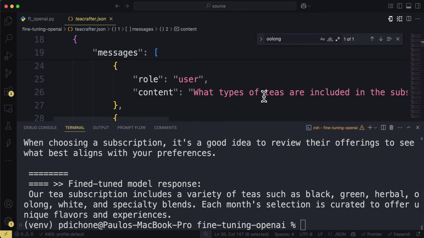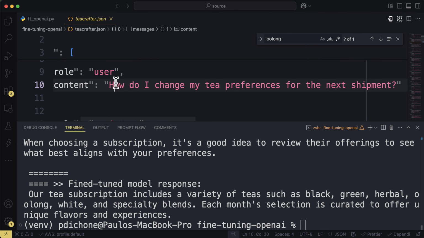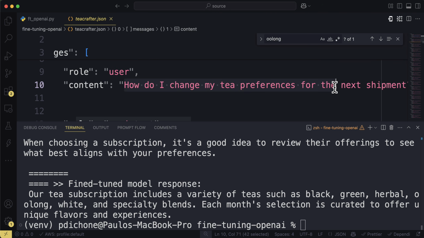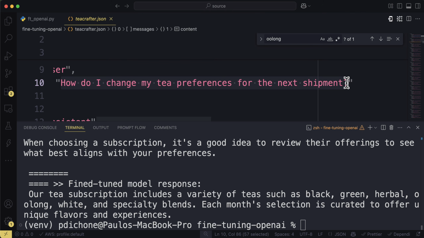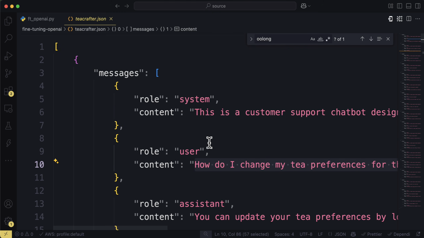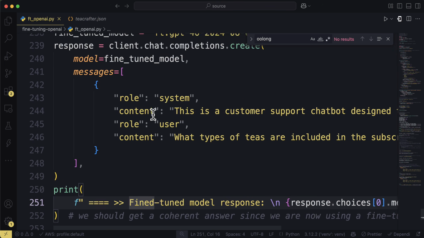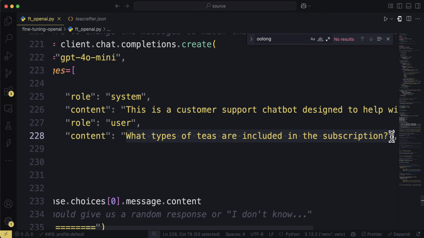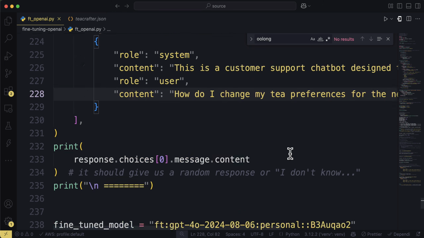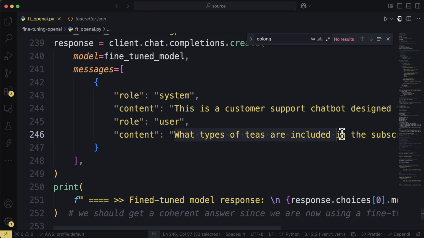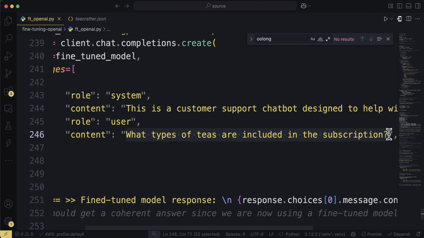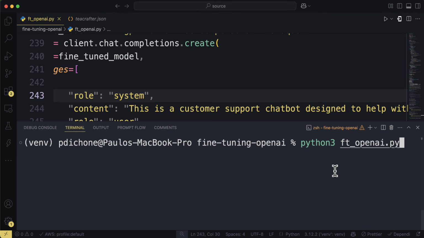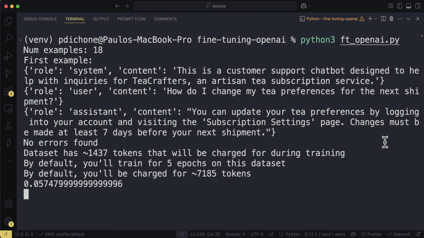So I'm going to ask this question here: how do I change my tea preferences for the next month, and see what it's going to do? I'm going to do it for both of them. This one, and this second one here. Let's run.